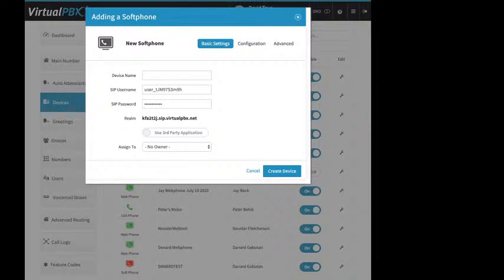And then now we are here for a third-party soft phone application or third-party VoIP phone. You give it a name. You use the SIP username here, and then you click on the SIP password box to get the SIP password. You copy and paste these two things plus the account realm, and you use that to program either that VoIP phone that didn't show up on that list or that, say, CounterPath-based soft phone application. And then you would assign it to a user and then click on Create Device.